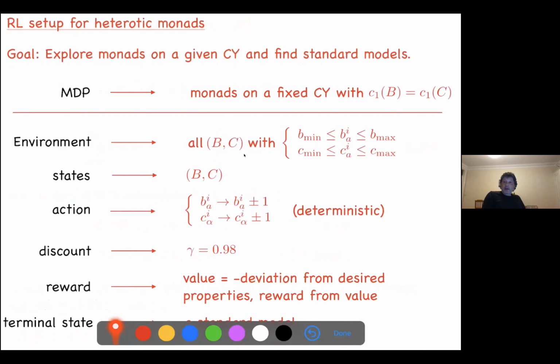Okay, so here's the same match between Markov decision process for this kind of environment. The environment now consists of these pairs of matrices which represent the 2 line bundle sums. An action consists of, again, changing specific entries by ±1 now in a correlated way. That's basically to preserve the first Chern class condition that we need to preserve. And then the reward is based on this value, which measures the deviation from desired properties, which in this case we take to be close to the standard model. So which in this context means basically the right spectrum and a consistent string model.